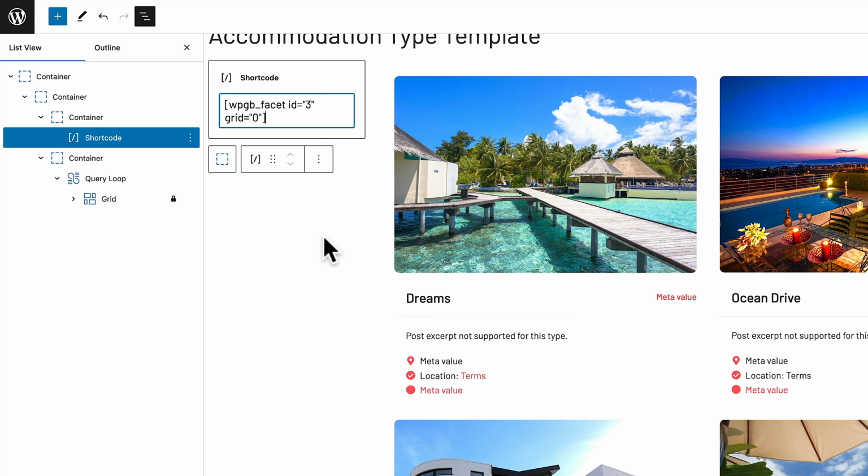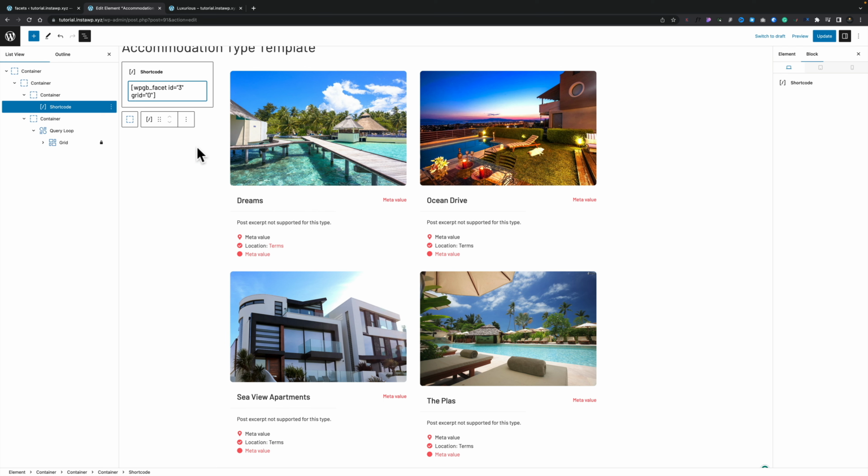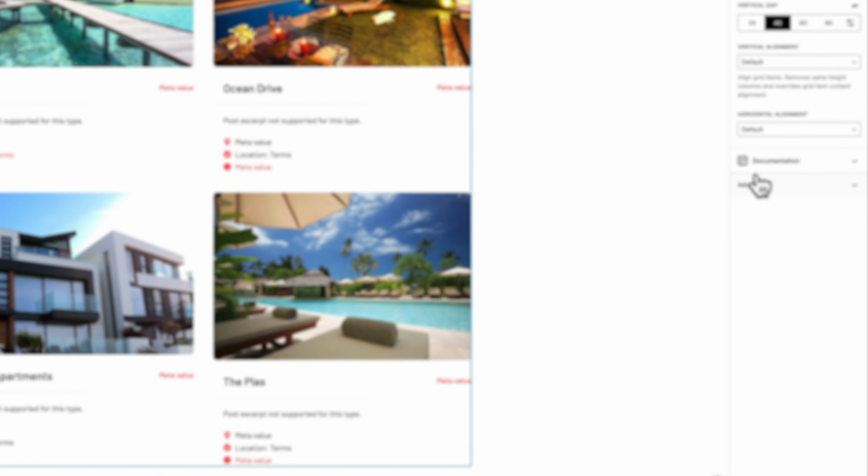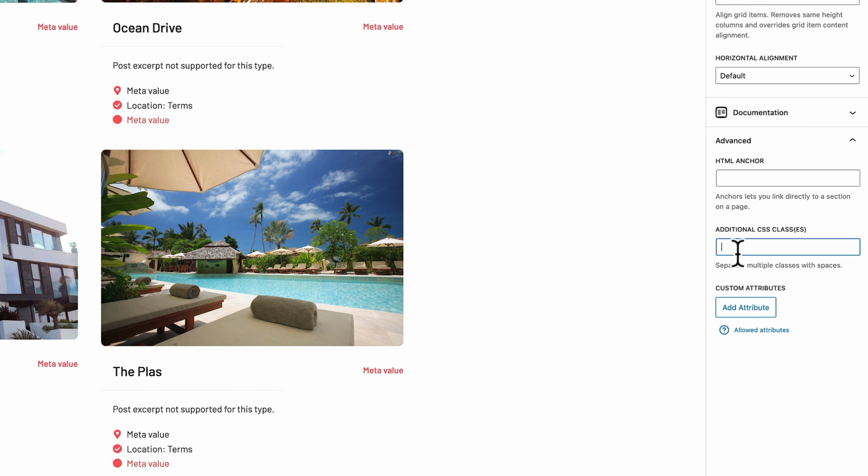Now, at the moment, this won't actually work because you can see it says grid equals 0. It doesn't know what grid that is. It references nothing on our page. So we need to rectify that. So what we're going to do is choose the grid which contains our query loop. We're going to come over to advanced, and inside there, we're going to put in a custom CSS class, and we're going to use that to reference based upon the shortcode. Let me show you what I mean.